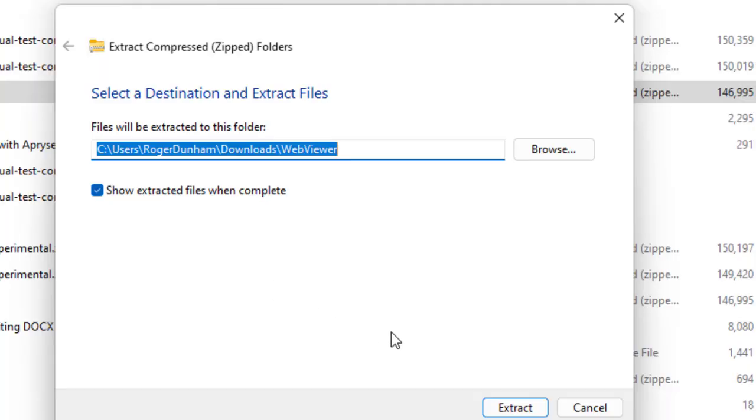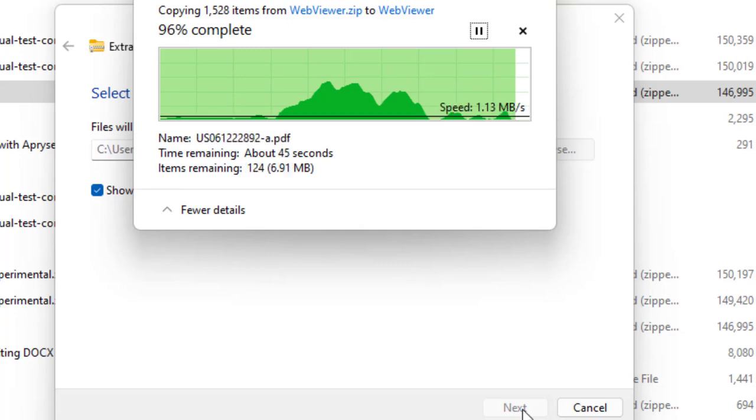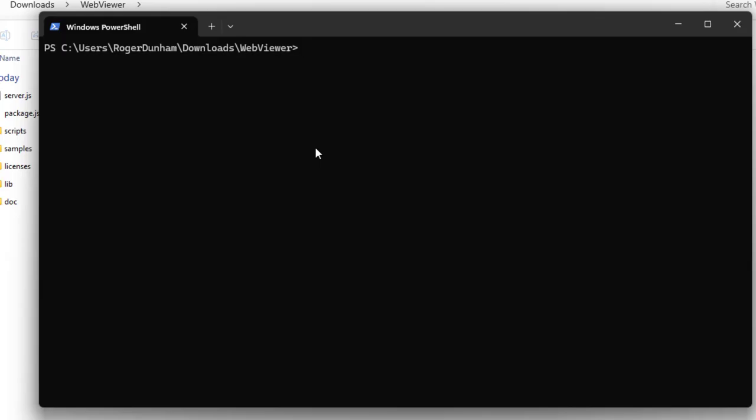Next, you need to extract all the files from the zip file. Now let's go into the new folder and create a new terminal window. We're going to be using a script that's supplied with WebViewer, but before we can do that, we need to install the dependencies using npm i.